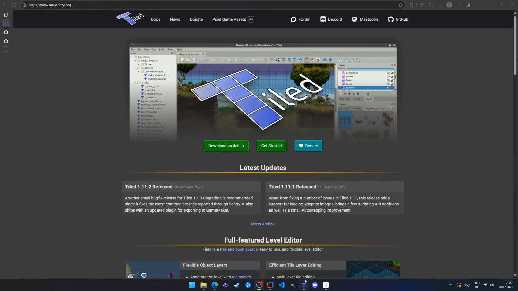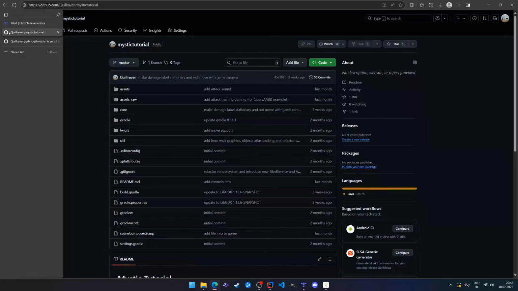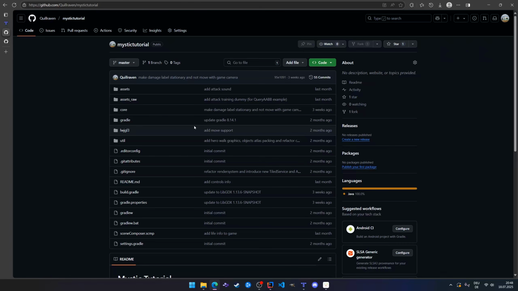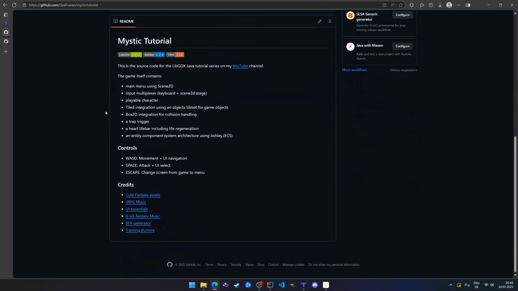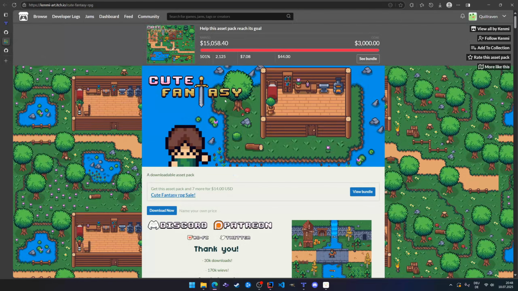I have already downloaded and installed it, and I have everything available, so I won't do that, but you can do it on your own. But before we dig into that, please note that in the tutorial repository with all my projects, I always mention in the credit section what kind of assets I'm using. And for that specific game, we are going to use the Cute Fantasy assets.